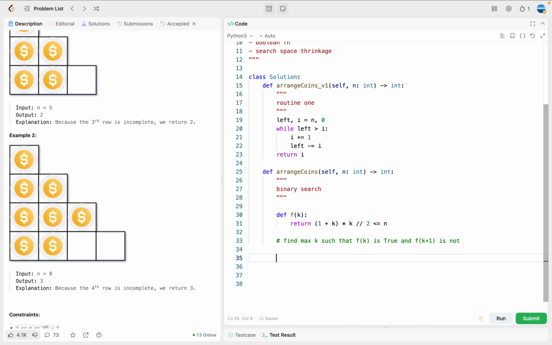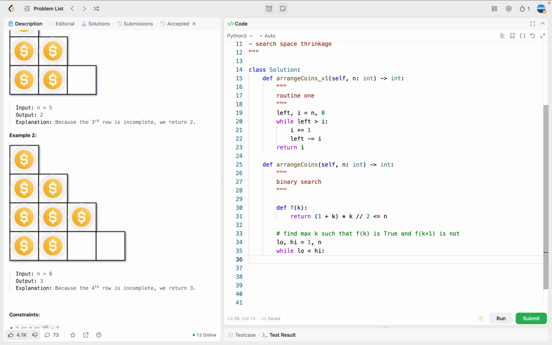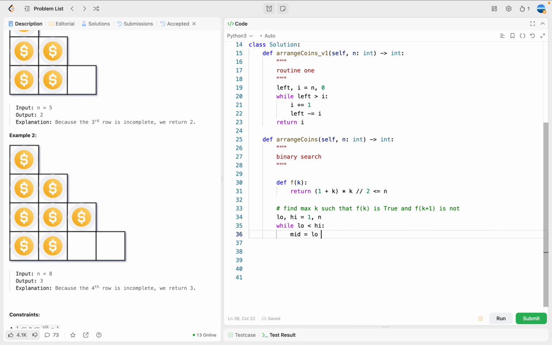So we can first set the search space. So low is 1, and you can have at most n complete rows, right? And then what we do, while low is less than high, we can compute the mid. So I'm going to do this: low plus (high minus low) over 2. And then I'm going to check if f(mid) is true, in other words, we can have at least mid complete rows. Then we do another check. If not f(mid plus 1), then this mid is what we should return.